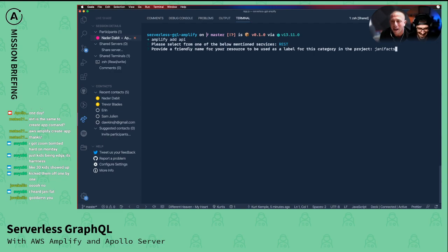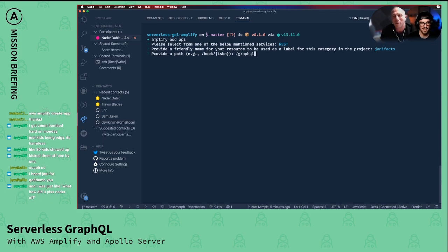This will just be kind of the label for the API. So we're done. I guess we could have called this something more like GraphQL API. Yeah, but this is great for this. Okay. So /graphql is the path that we want.